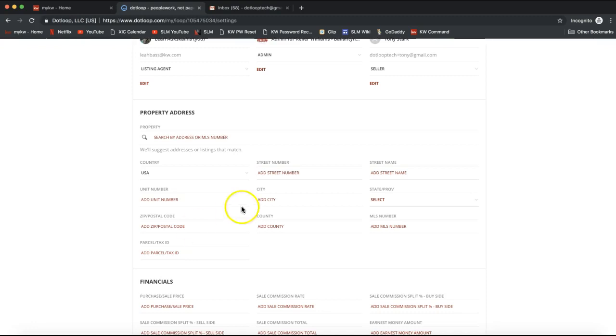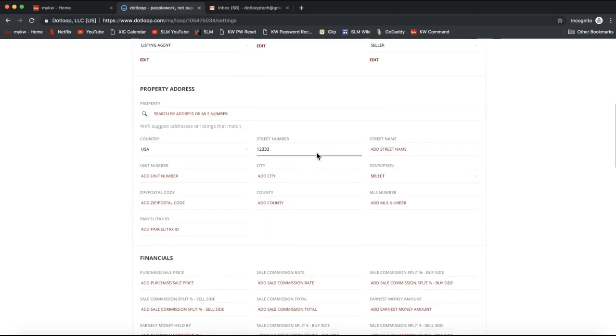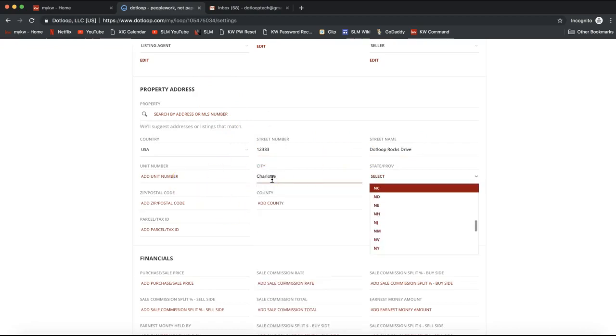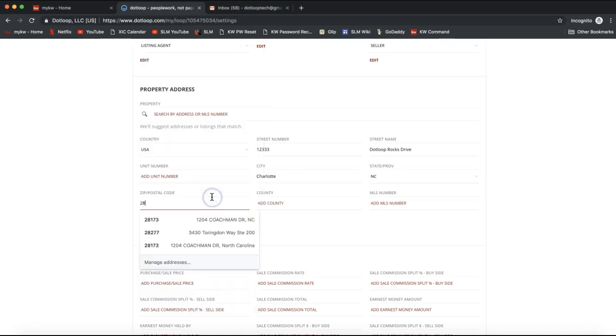Okay, so you can go ahead, just so you can see what it looks like when Dotloop autofills for you. Let's go ahead and just put in some basic property address information here. Okay, whatever information you'd like to put in.